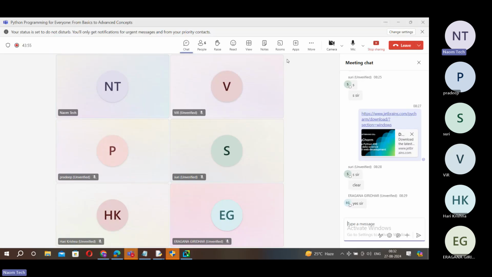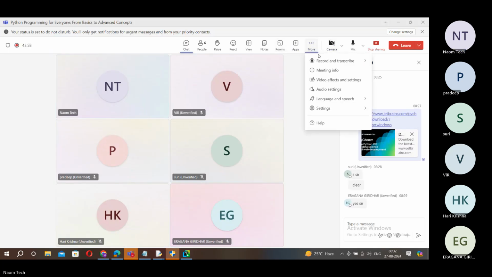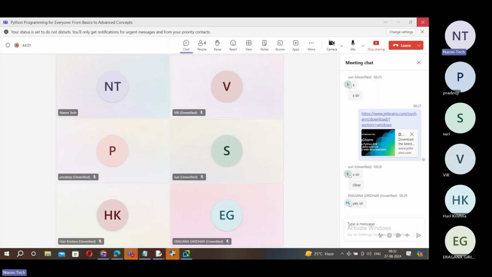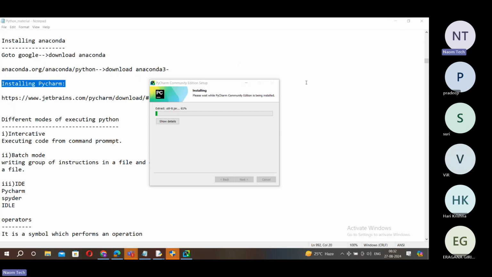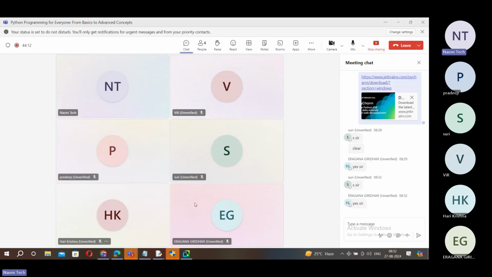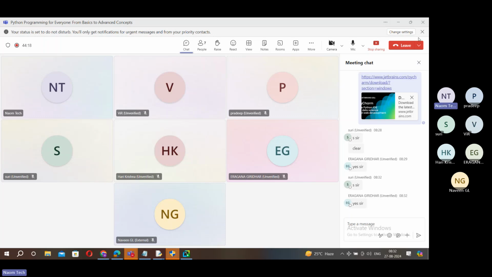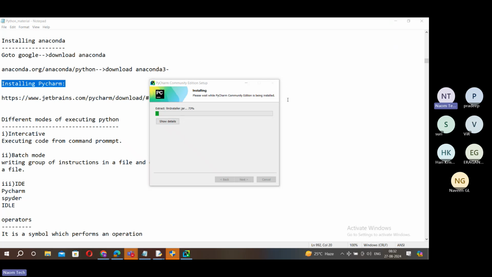I hope all of you are doing the same along with me, right? Are you doing the same along with me, friends? Just please answer in the chat box if you are following and if you are able to download and install. So download and install this PyCharm. It takes a few minutes. Just wait for that. Let it get installed so that we can start using PyCharm from today onwards.